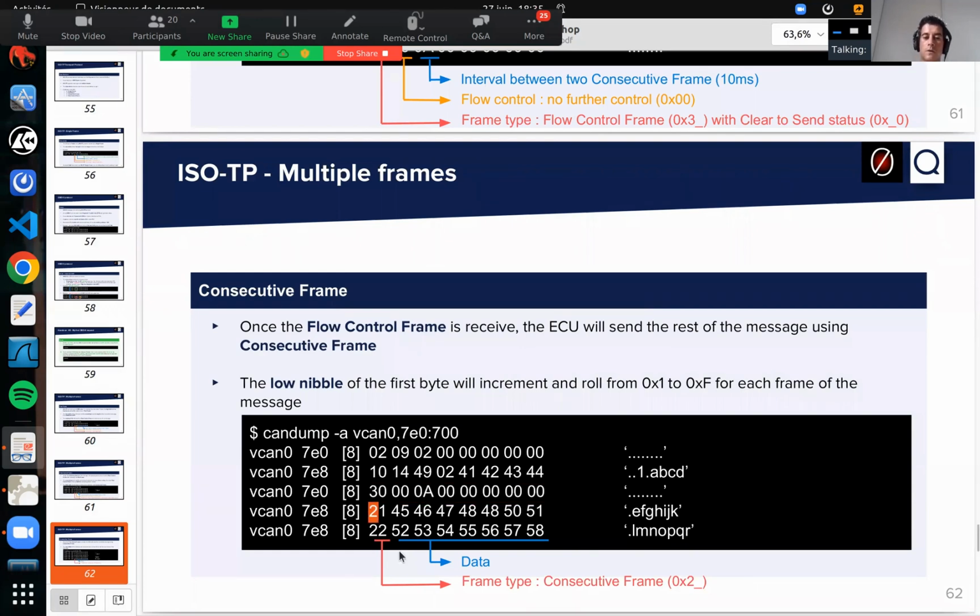We saw that the high nibble of the first byte will be 2, which means consecutive frame. And the low nibble will be incremented from 1 to F. And when it reaches F, it will revert back to 0 and then increment again. And then there, for the 7 remaining bytes, I will have my data. And once I've reached the length of my ISOTP frame, I will have padding.